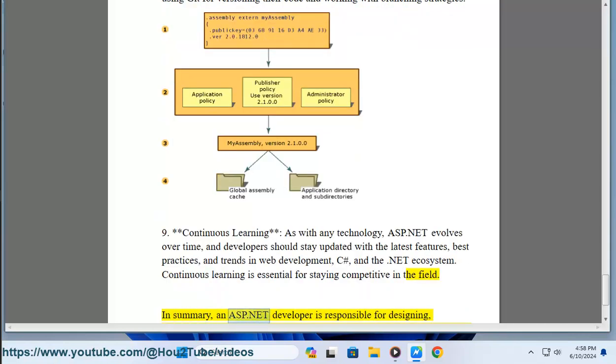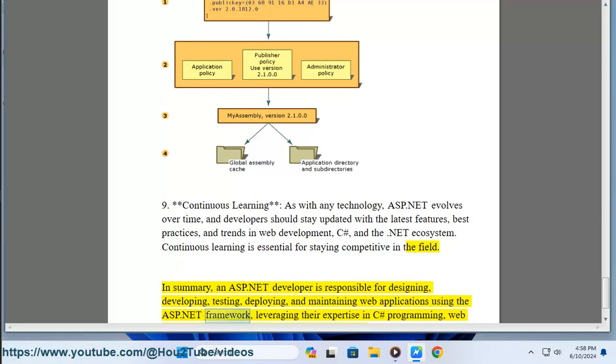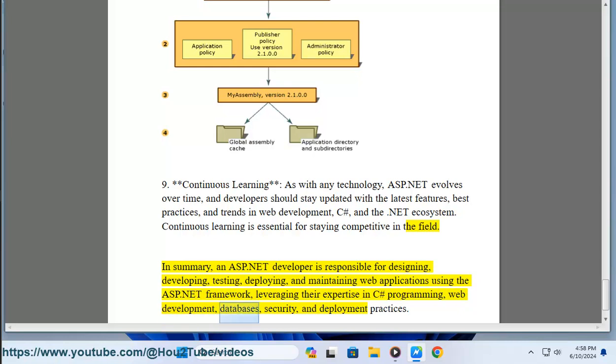In summary, an ASP.NET developer is responsible for designing, developing, testing, deploying, and maintaining web applications using the ASP.NET framework, leveraging their expertise in C# programming, web development, databases, security, and deployment practices.